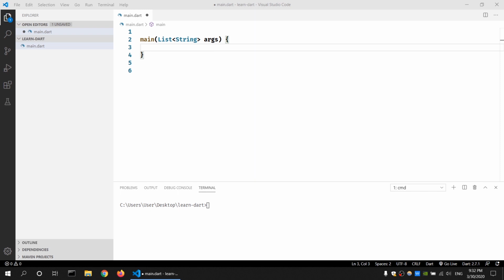There are 2 types of list: fixed length list and growable list. In a fixed length list, the length of the list cannot change at runtime. However, in a growable list, the length can change at runtime. So let's look at an example here.